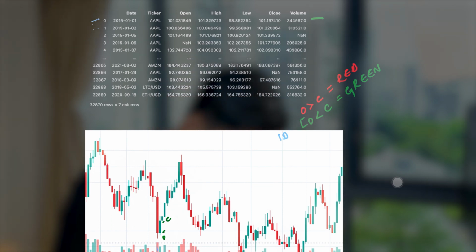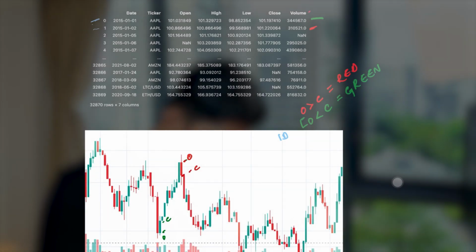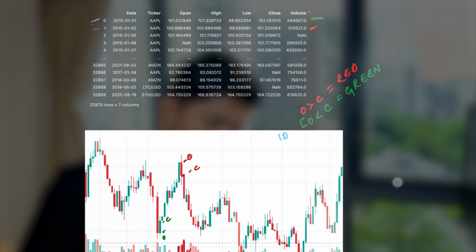Again, let's check the next row, and here the open is 100 and close is 99, meaning now the open is greater than the close, right? So we can say this open is greater than the close, which is here, and this is a red candle. I hope you are able to understand what I'm trying to say. And this bar is the volume bar. Don't worry, we will understand this in detail in further videos.